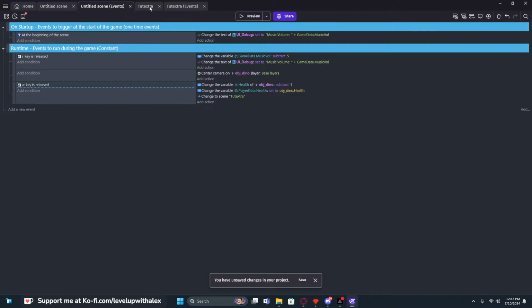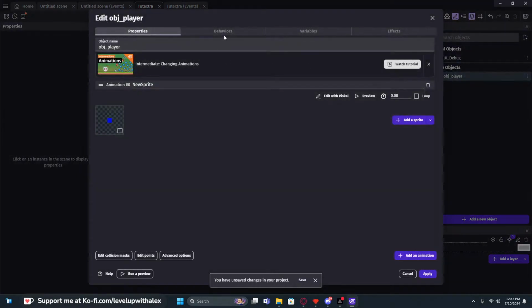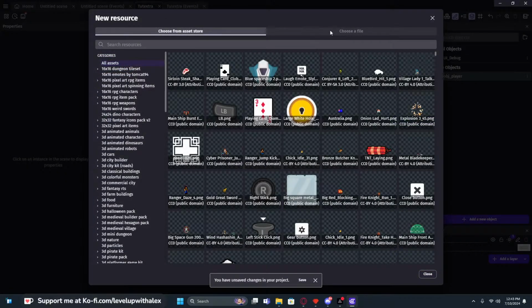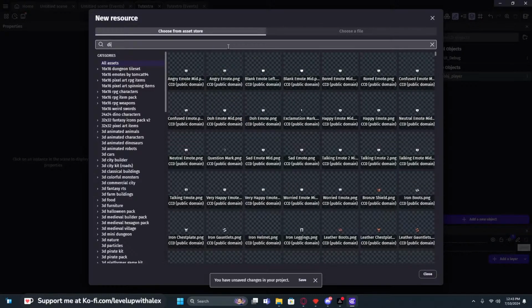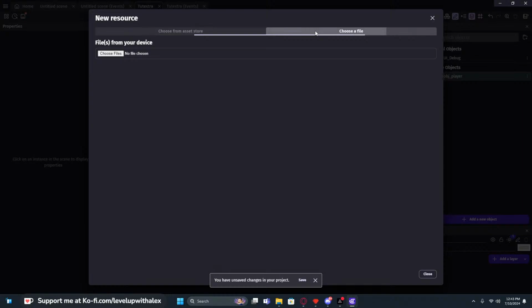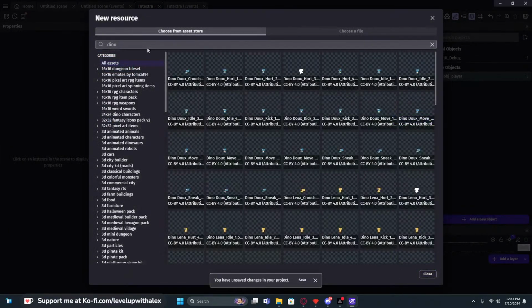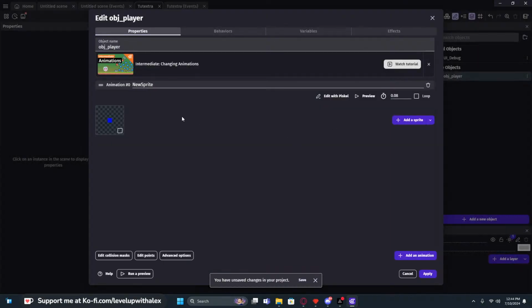Now, what I want to do is go over to our tutorial extra, and go into our player object. And now what I would like to do is add in the previous sprites that I'm missing. So we can type dino, right, dinosaur. We have our blue dinosaur guy. It's probably easier if we go here, choose from the asset store. Nope, wrong, Alex. Well, this will have to work.